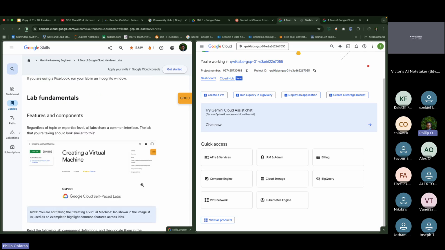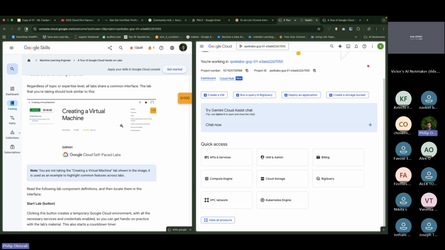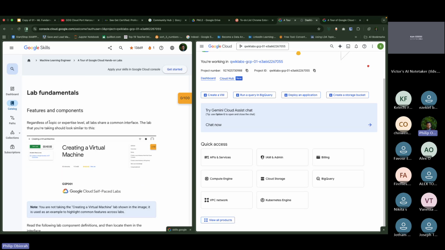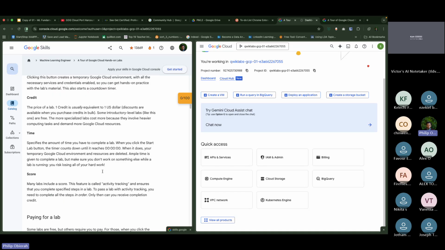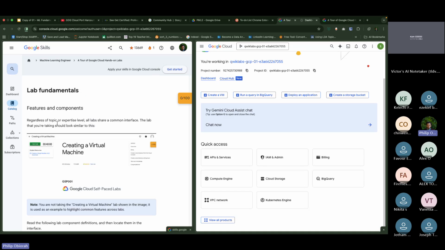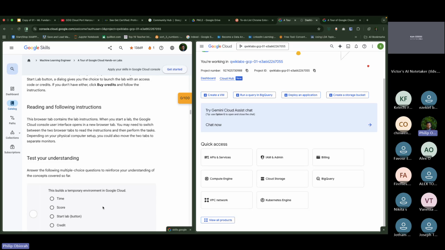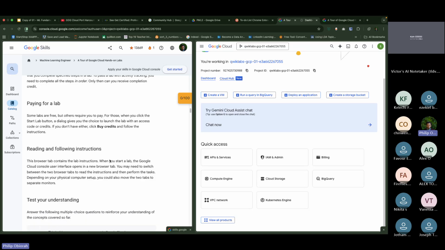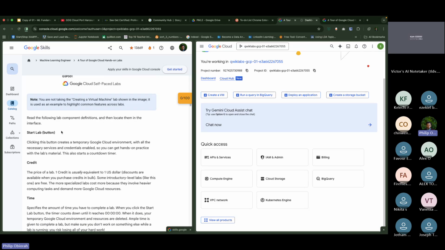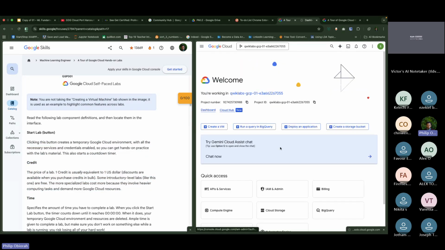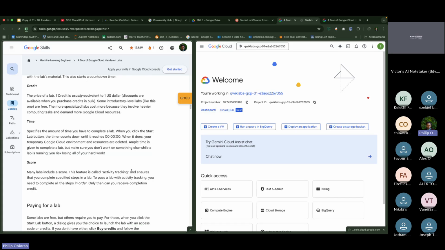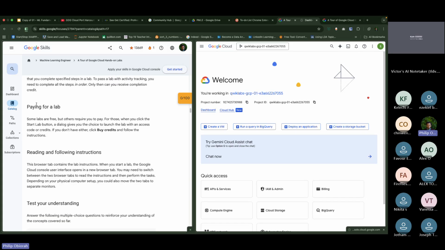So now let's see. This lab even assumes you've created a virtual machine. You could still go to Cloud Skill Boost and take this course if you want to, but you can still proceed without it. At this point, the lab is just teaching you to read, telling you about credit. For you to run the lab, you need credit, which is equivalent to $1 US.